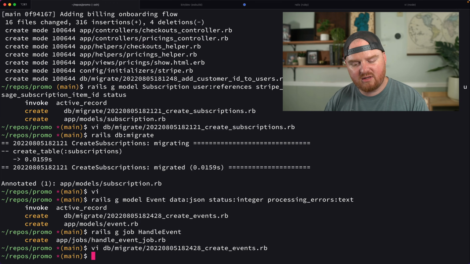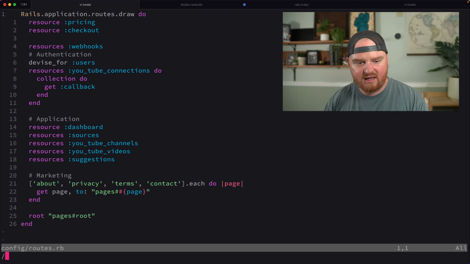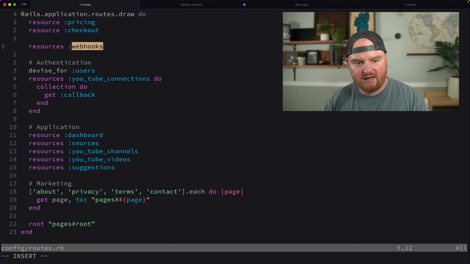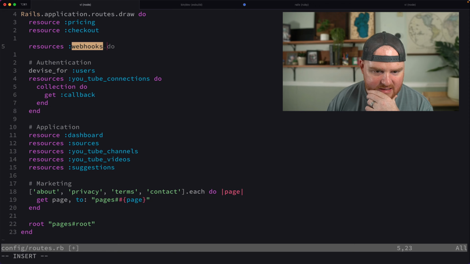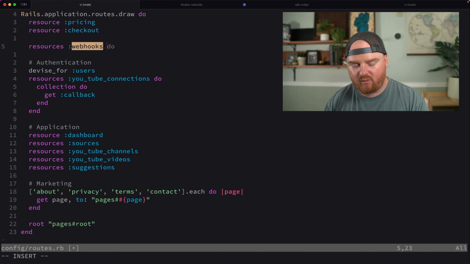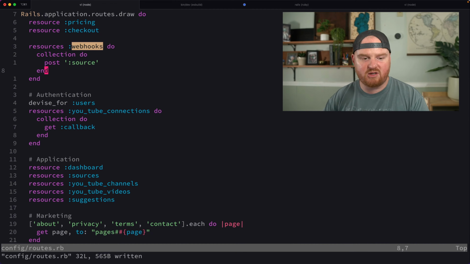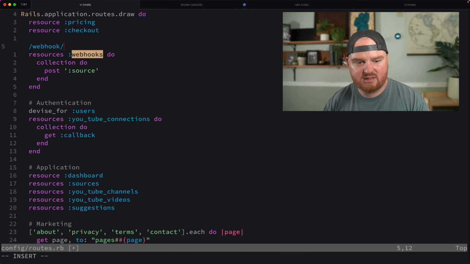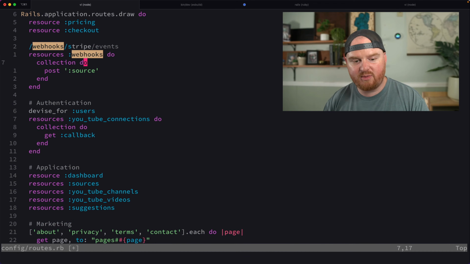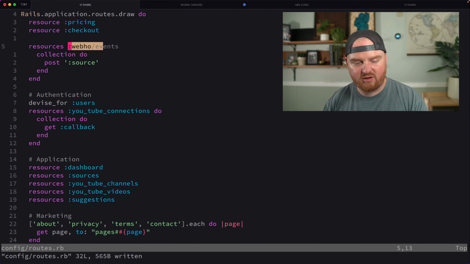So now what we can do is open up routes and go to our webhooks and say we actually want this to be a little bit more fancy. So yeah, we're gonna keep the YouTube one the same, but we're gonna add collection do post for Stripe or for /source, and that should give us like a dynamic thing. So now if we do /webhooks/Stripe, source will be populated with Stripe inside of the controller action.